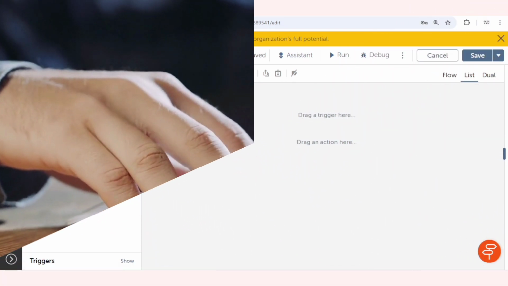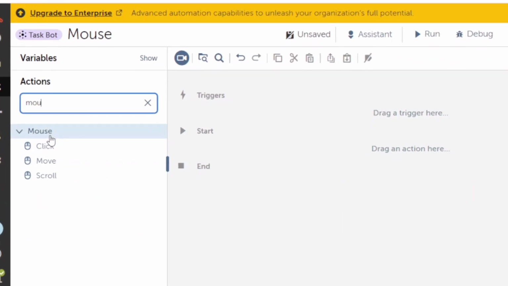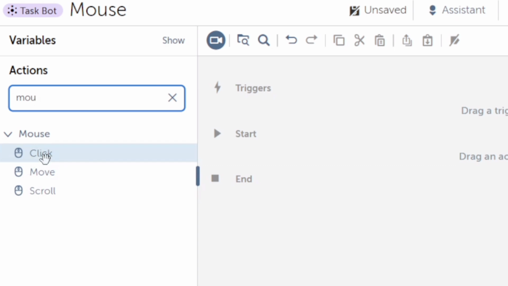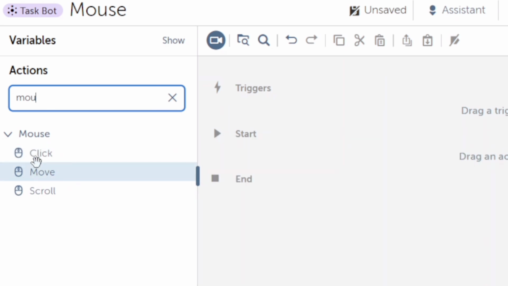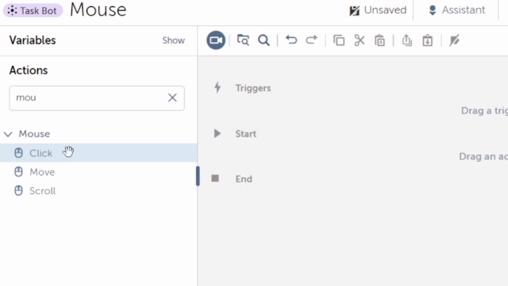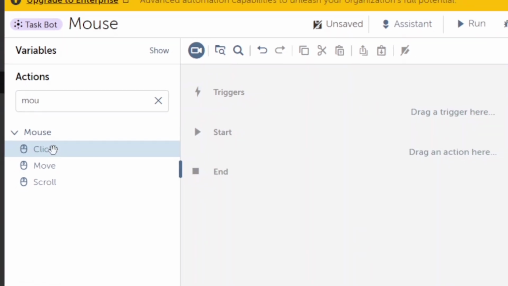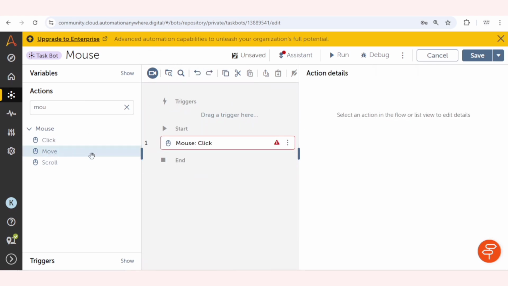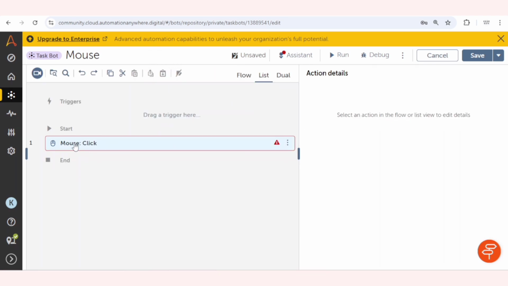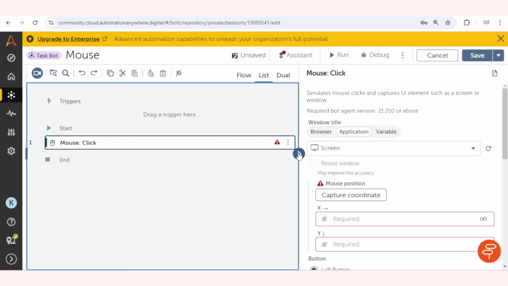So let me show you the mouse package. You can see we have 3 actions, and we can perform click, double click, right click, and left click with the help of this click action only. So let me drag and drop this. As its name suggests, mouse click, we can use this action to click on the screen, or if you want to click on a particular location, at a particular x-axis, y-axis, then we can use this mouse click action.